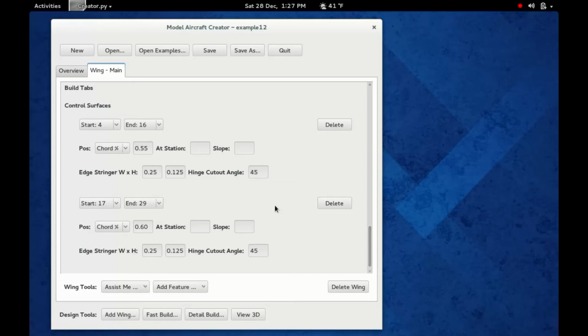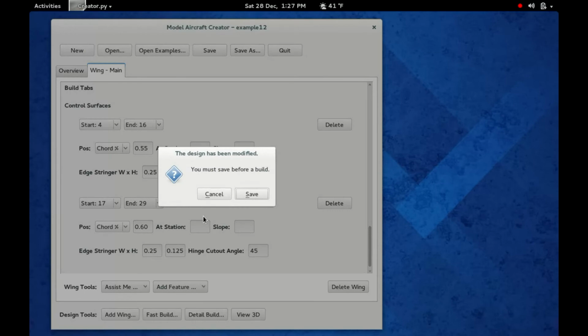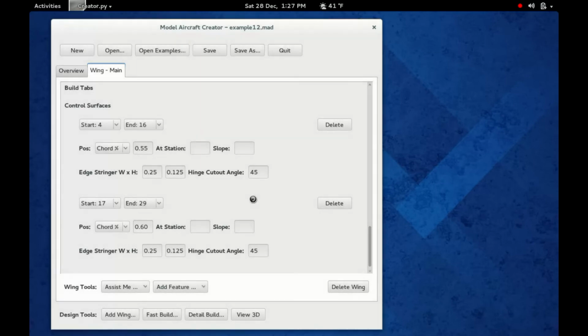So with all of these parameters entered, I'm just going to do fast build. I'm going to save my change. And I'm going to sit here for just a few seconds and watch the cursor spin. What this is doing is sizing the ribs, creating the ribs, cutting them out, creating a 3D structure, and it's done already. So what I'm going to do is view 3D.